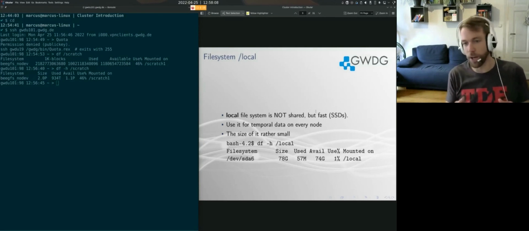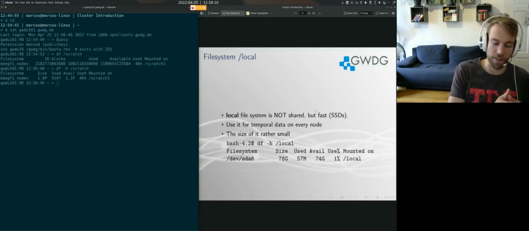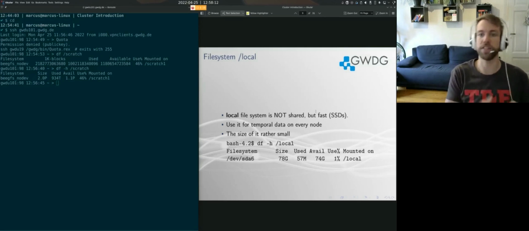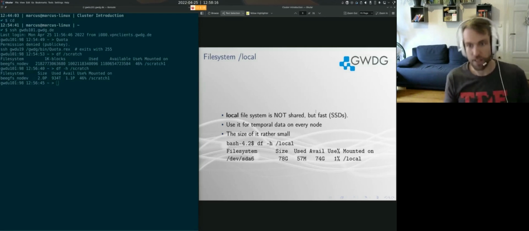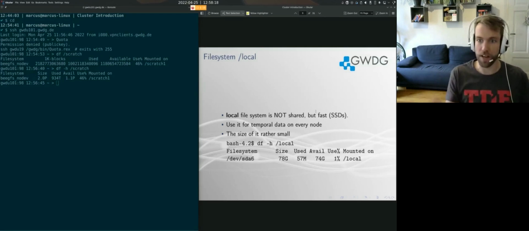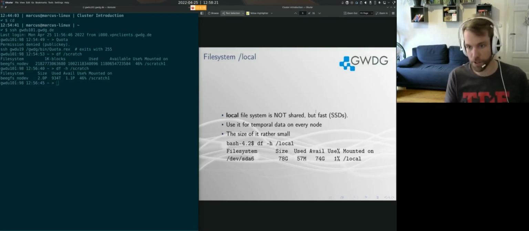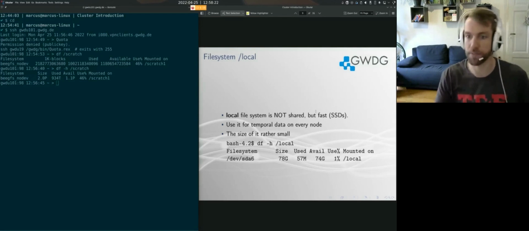So you have to look at the node and check whether there's enough space, or if there isn't enough space, you might need to use the Scratch file system. So be aware that it's there, and if you can use it, it's usually the best option, but if you can't use it, well, that happens.